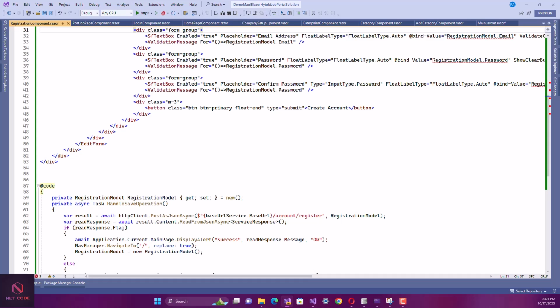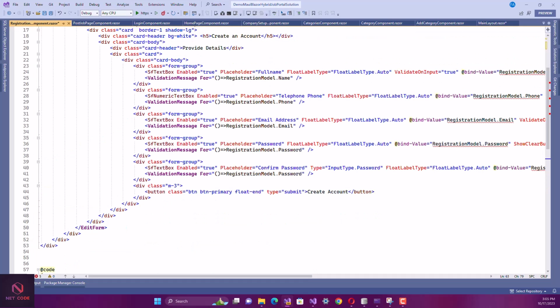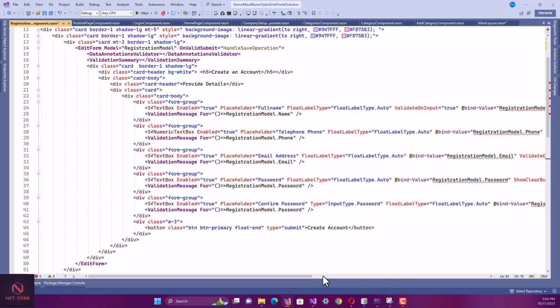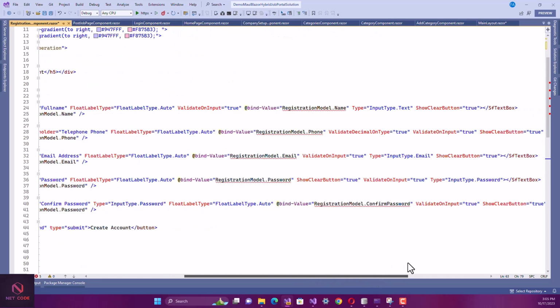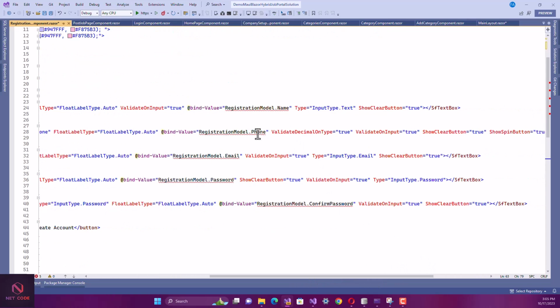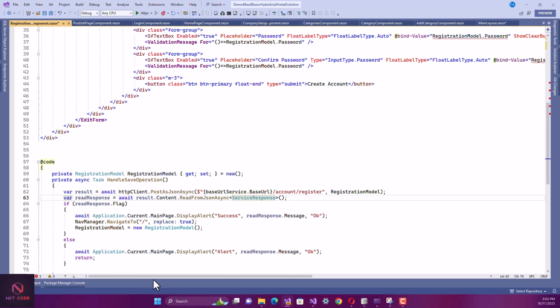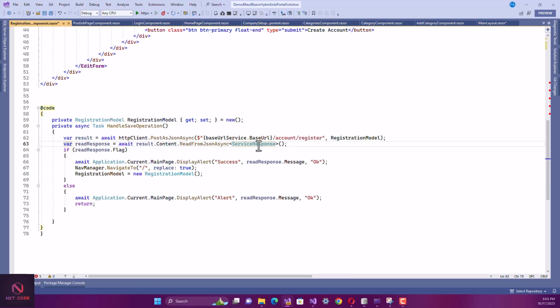As you can see from here, we have this registration model that is used as the model for this edit form, and we are assigning the values in here. These are the properties that we are assigning: the name, the phone number, the email, the password, and the confirm password. Now when you check this, we call the service, we push it to this service, and I return a response to the user. Okay, and that's all. We then navigate to the login page.